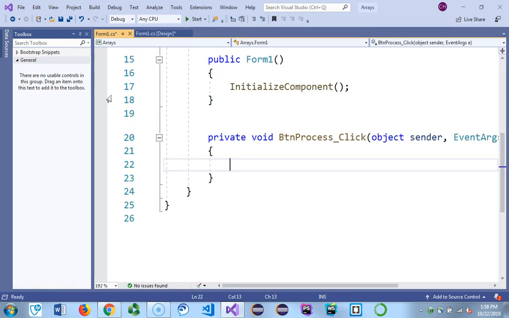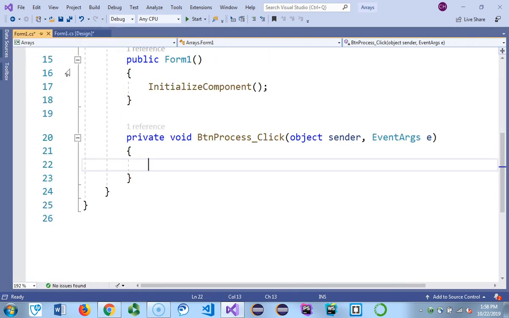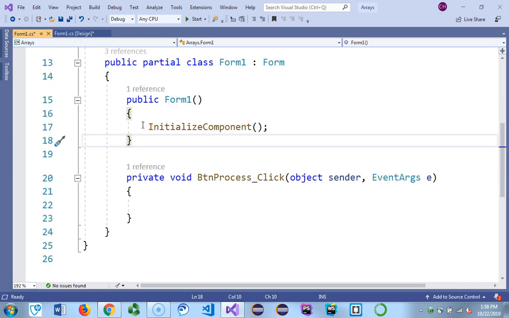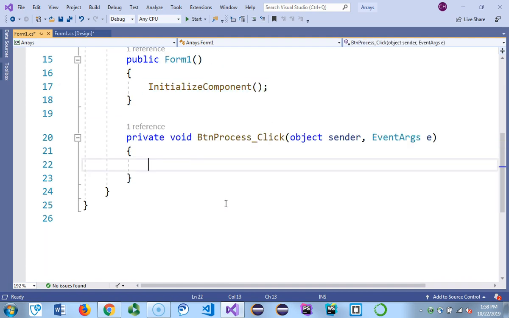It loads my code. I don't need this toolbox anymore. I can close that for now or unpin it. And here we are. The initialization part goes here. So when we start our game, initialization occurs in here. The button is an event only.